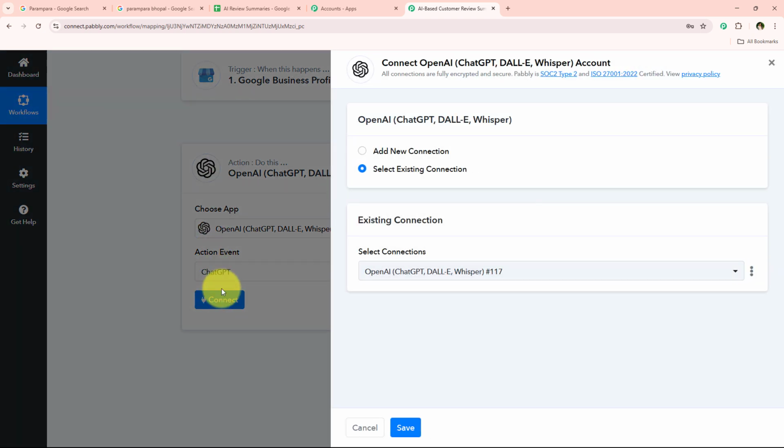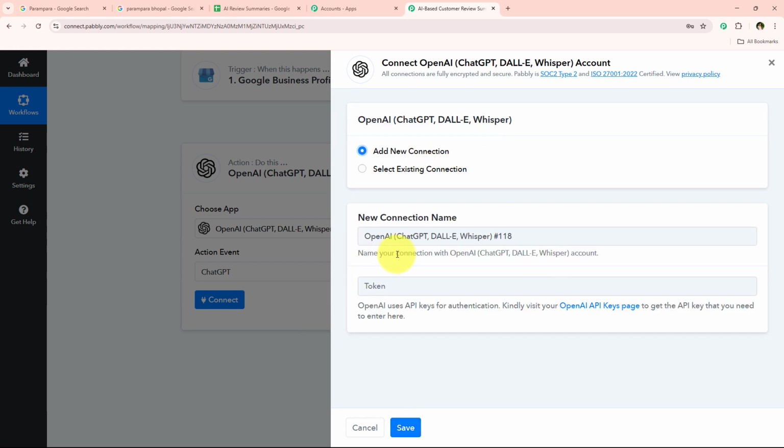And now it is asking me to add a new connection or select an existing connection. So if you have already connected your OpenAI account with your Pabbly Connect's workflow, you can simply click on select existing connection and then save. But if you haven't, you have to follow me and click on add a new connection. And now it is asking me for the token, and to get this token, we are going to follow the help text, and it is saying kindly visit your OpenAI API key page to get the API key that you need to enter here.